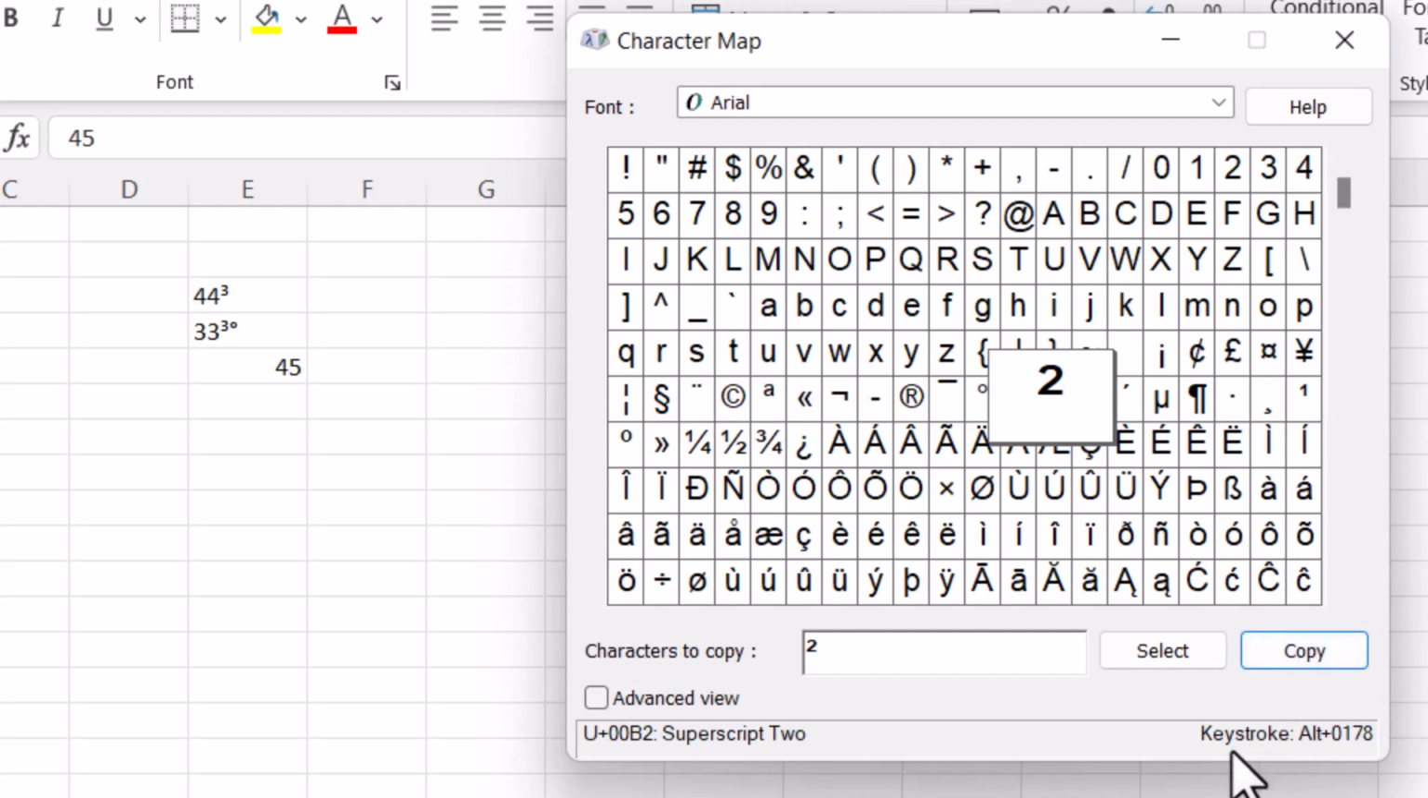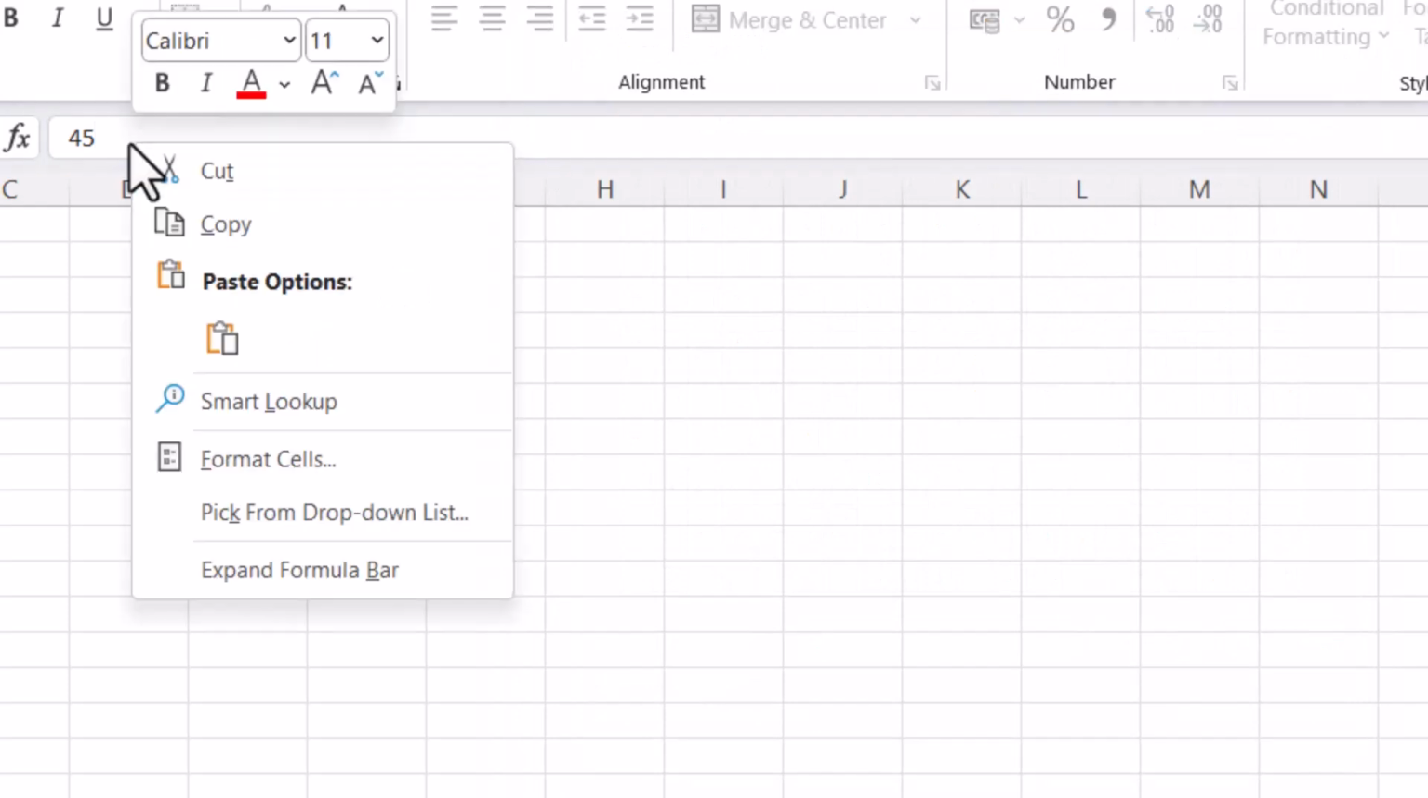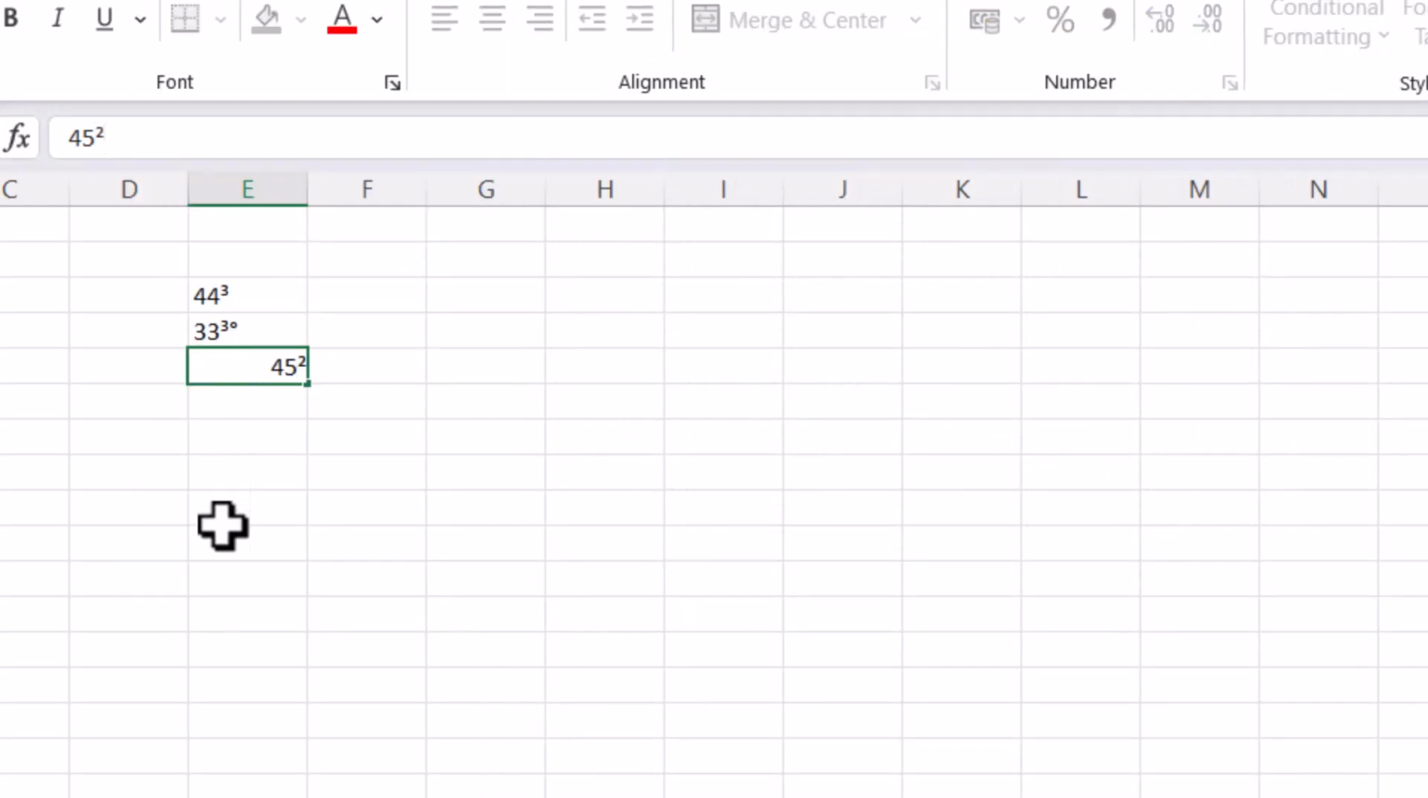And also guys, you can use a shortcut: Alt plus 0178, like this. So make sure to turn on number lock and press Alt plus 0178 and leave it.